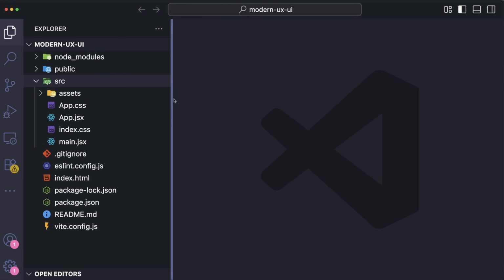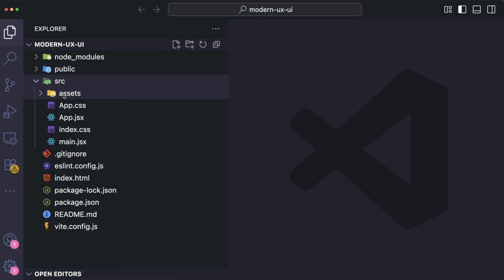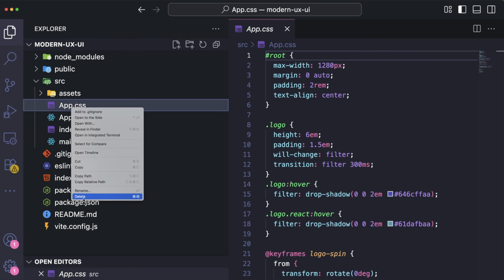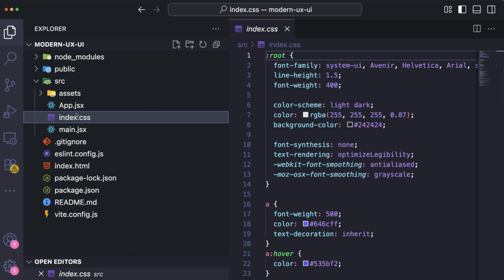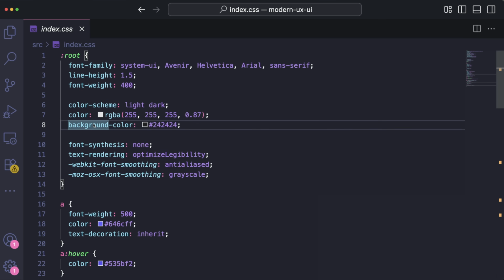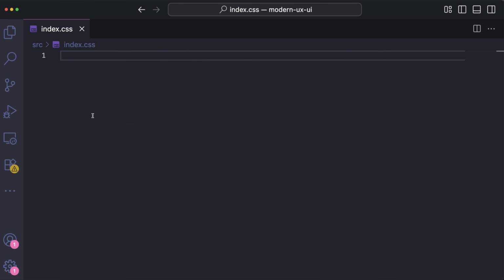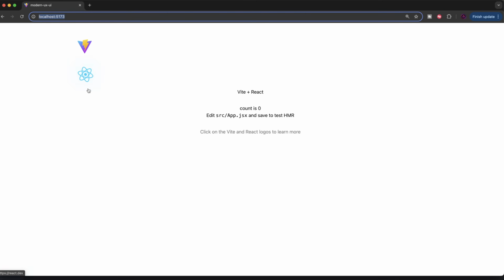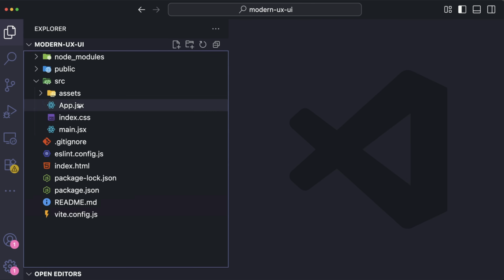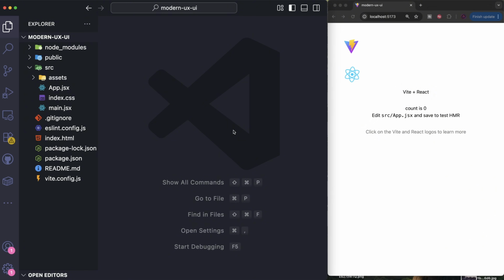Perfect. Now, to actually get Tailwind to work in our project, we have to open up our source folder. And inside of here, we're going to start by arranging some stuff. So in our App.css, I want to delete this. We're just going to have one CSS file, which is going to be this index.css over here. Now in here, for now, we're just going to delete everything that is here. But what I do want to do is, at the top, import Tailwind CSS, just like this. And what this will do is it will now apply the different Tailwind classes that we want to use into our project.